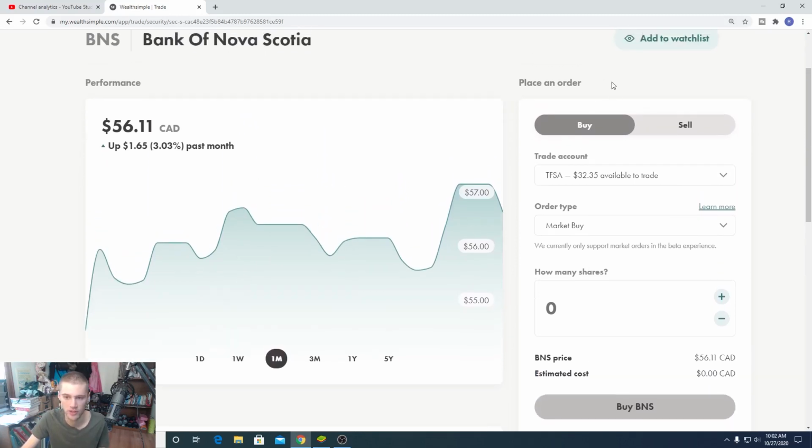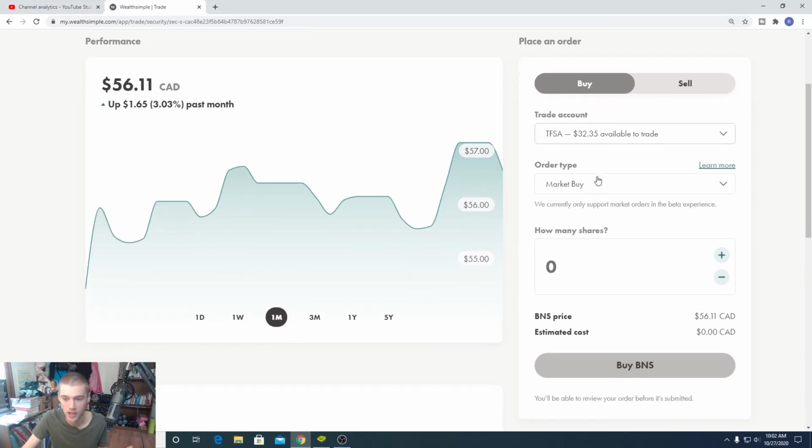We have this little thing on the side here where we can buy stocks. It shows us how much money we have in our account. We can do a market buy, a limit buy, a stop limit buy. That's really cool because I'm going to start doing limit buys in my portfolio. I know some of you guys have mentioned that, so that's something I'm going to start looking into. I don't really know how to do that yet.